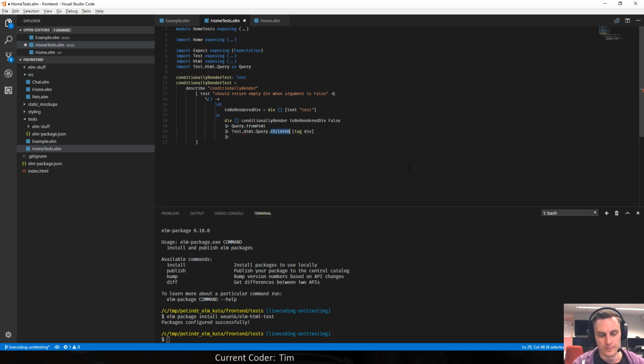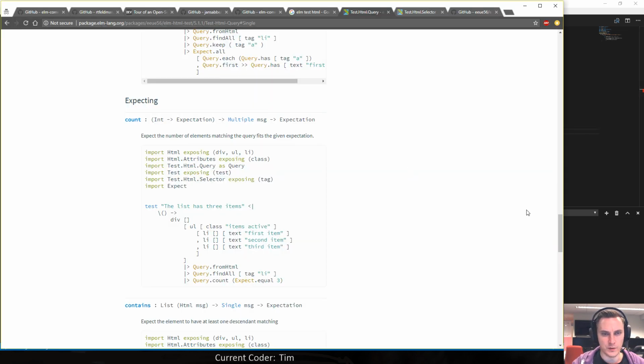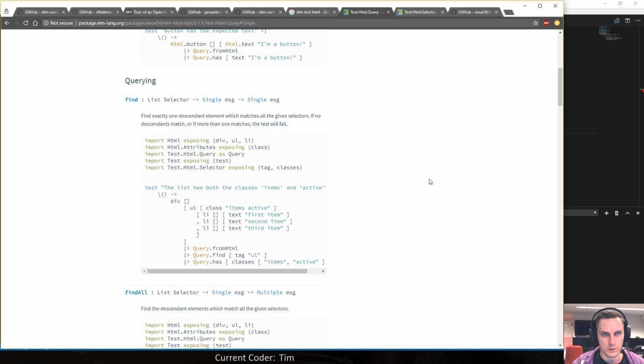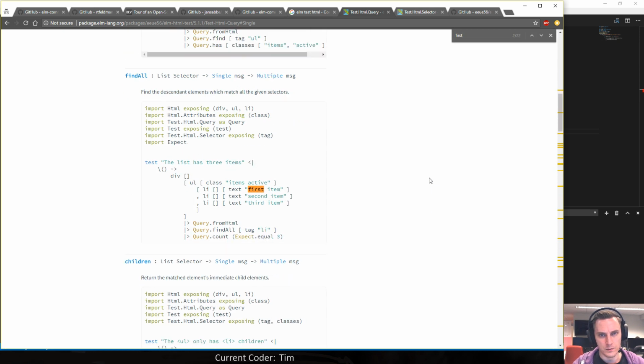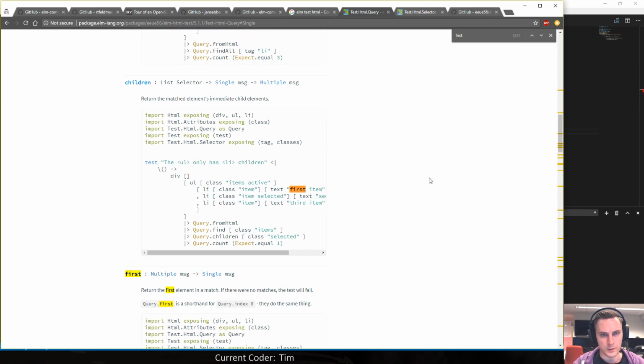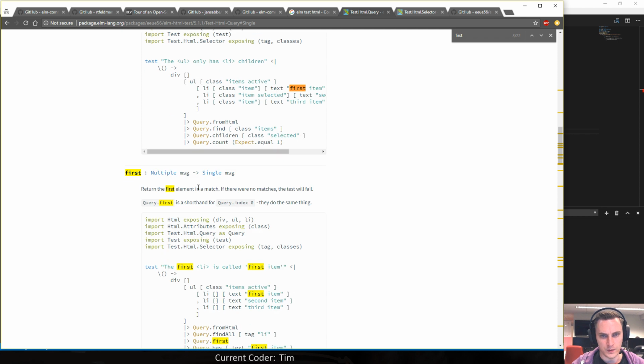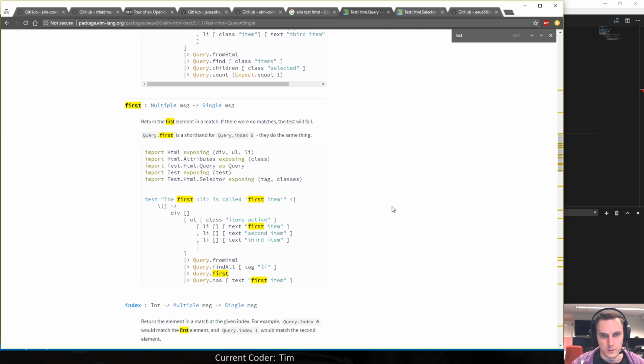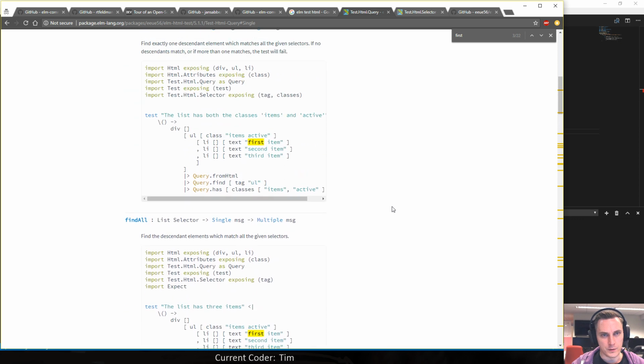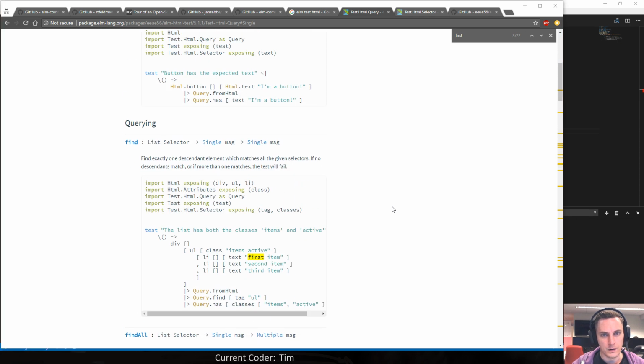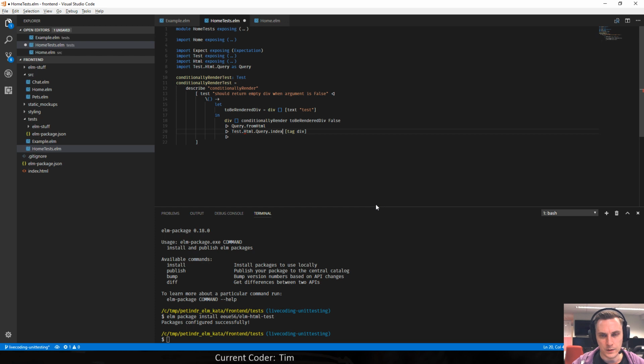So, what was it? The index or first was the other thing? Was there a first as well? First element in a match. I don't want that. I just want the first thing. Index 0 or something.